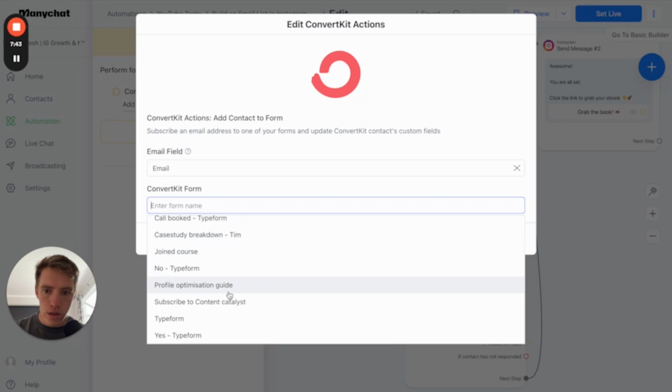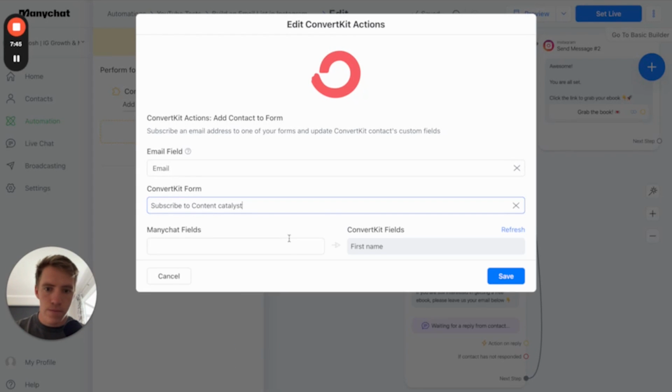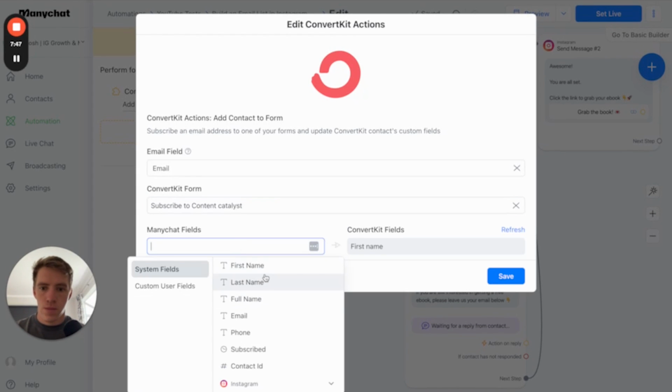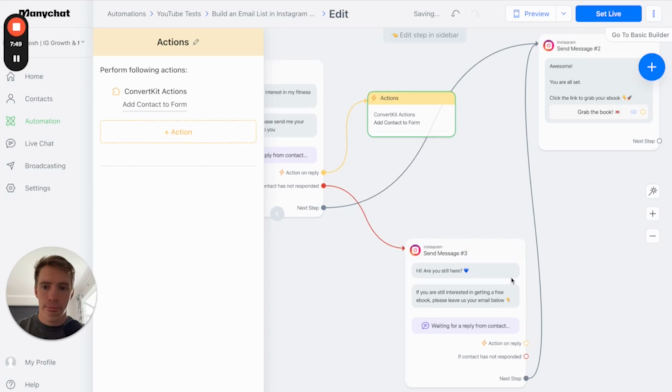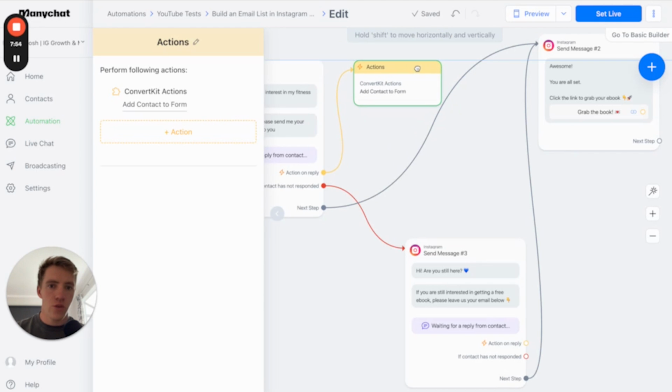And we are going to use that one there. Select first name. Save. And so if someone replies with their email, they will get added to this. You have to make sure you actually have their permission to email them first.